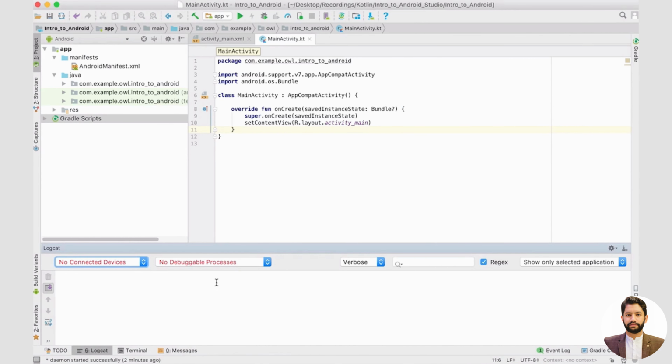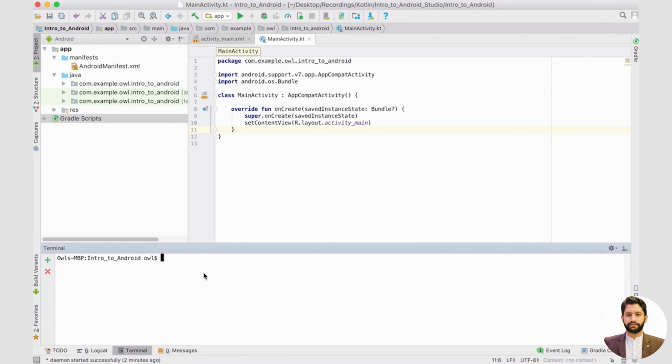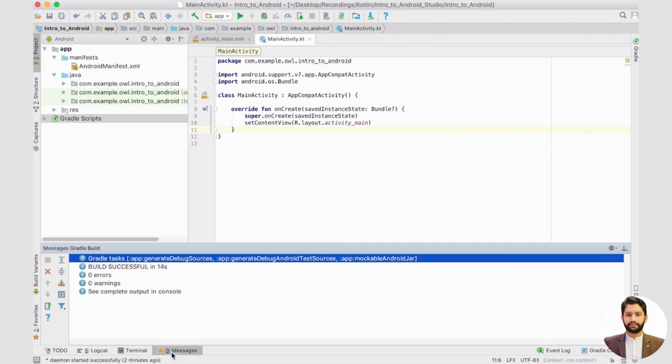Logcat is where we're going to log any kind of messages. This is not showing up as anything because we're not logging anything right now. We're not running anything, and so there's nothing to display. Terminal is a good place to type in code. We can treat this just like we would any other shell or terminal. And then messages will tell us any kind of errors, warnings, etc.